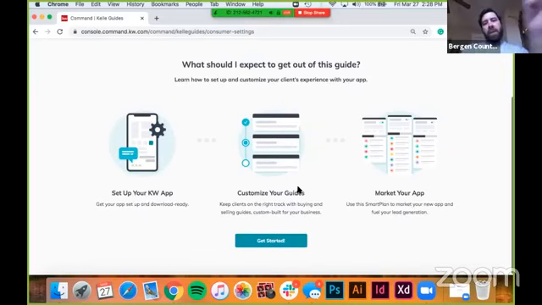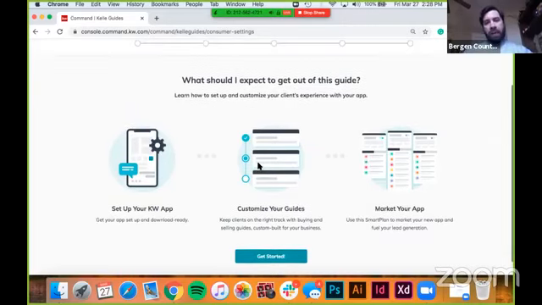So if you're having trouble doing it beforehand, the Kelly Guides kind of make it a little bit easier to do. And it also outlines what you can expect to get out of the guide. So you see here, setting up your KW app, customizing your guides, and then marketing your app, because you can do some additional marketing pieces with this as well. So let's hit get started.